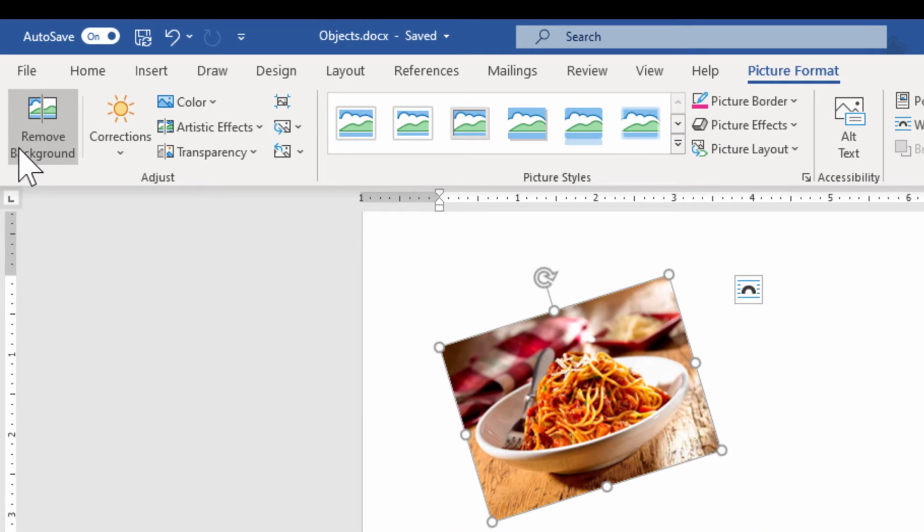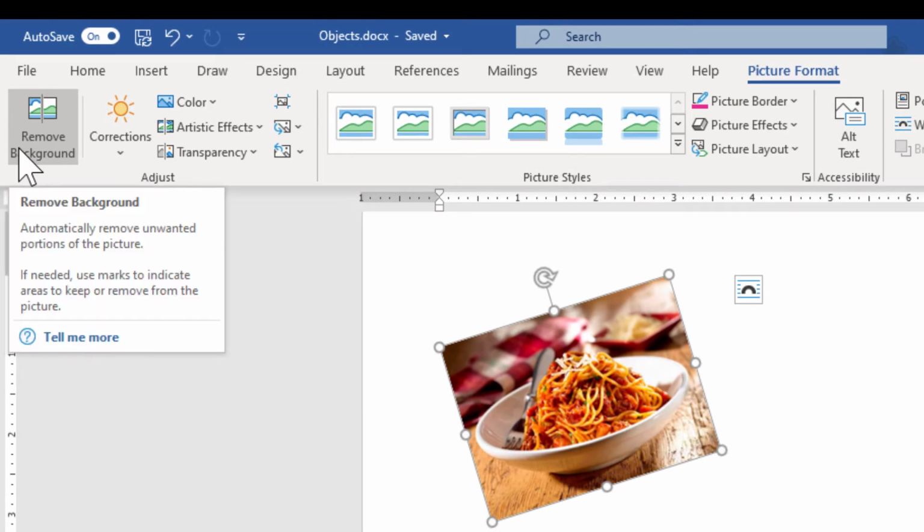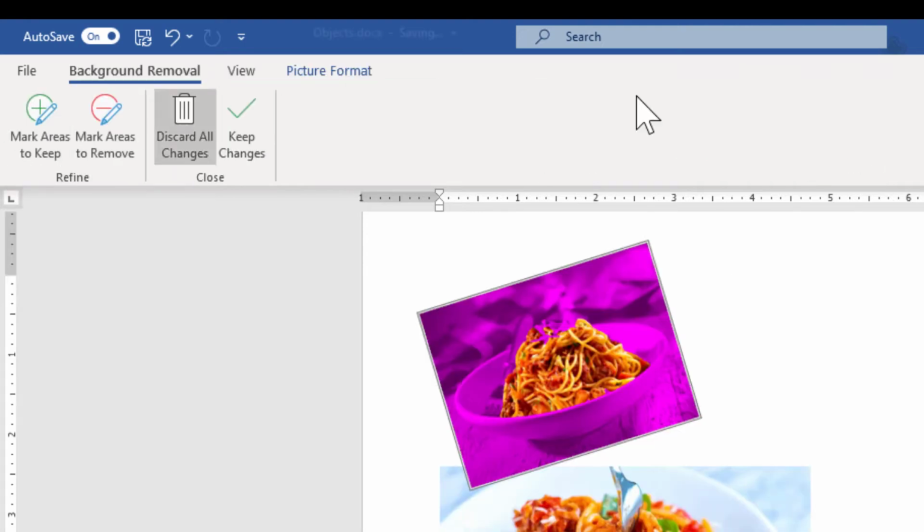So when you're removing the background, this isn't always working super great, but it does give you an option, especially if you have just a little bit you need to get rid of. But if you hit remove background, it will actually attempt to find the subject of the image, and everything in purple is what's going to get removed when you hit keep changes. If you use your pencils, you can actually mark certain areas to keep or mark certain areas to remove.